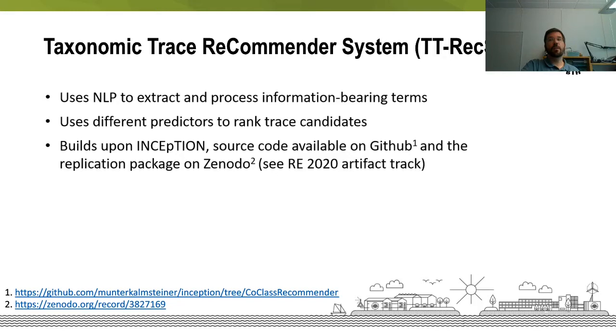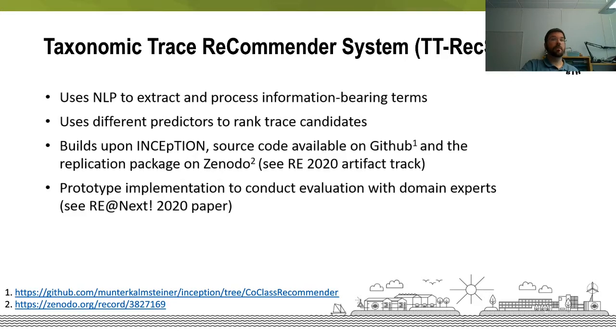The implementation uses the annotation framework Inception. We have evaluated the prototype in a pilot experiment with industry practitioners, which we present at the AIRE Next 2020. The experimental material is also available and is presented in the artifact track at AIRE 2020. I'm using this replication package for the tool demonstration, which follows next.